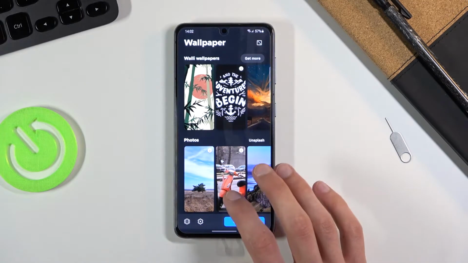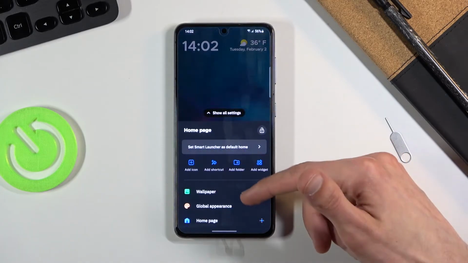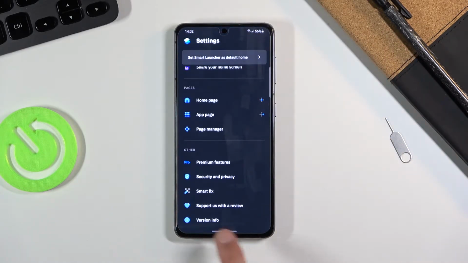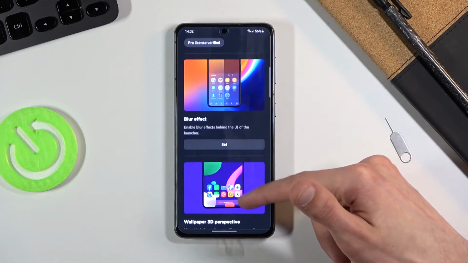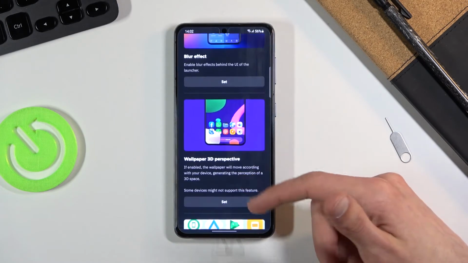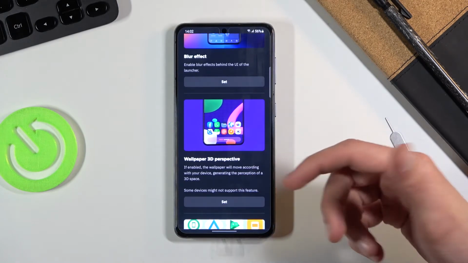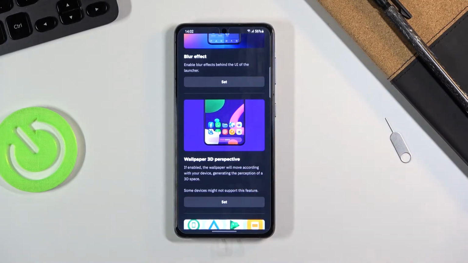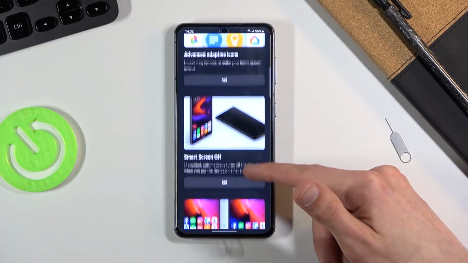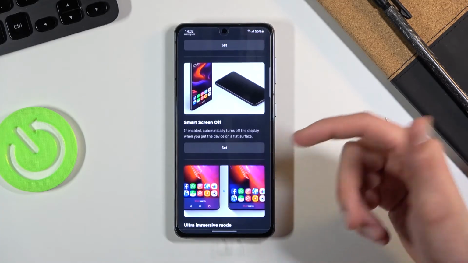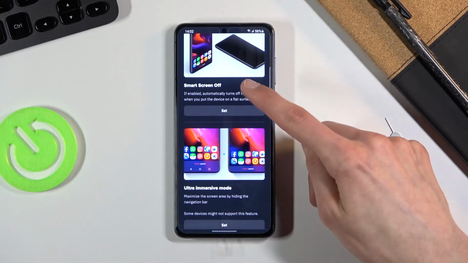And while I'm basically talking about things like that, if we pull it up, you will have premium features right here. And this is basically what you get with the pro version of this. So things like blur, parallax effects. So when you move the phone, like left, basically twist it around, it will move the wallpaper along with it. Adaptive icons, smart screen off.